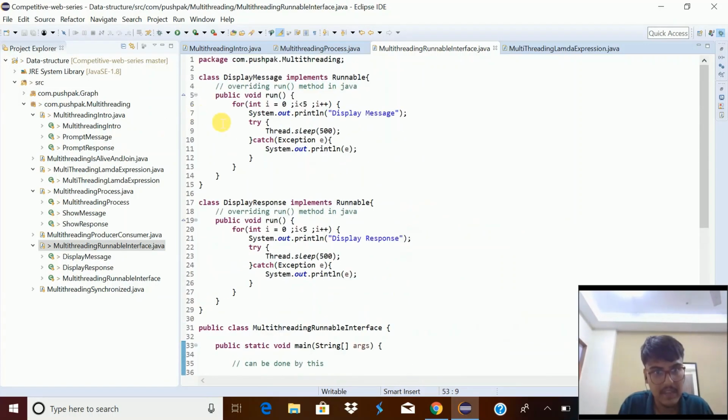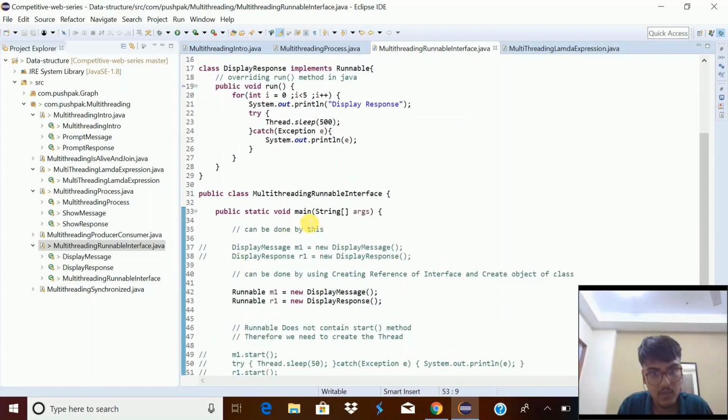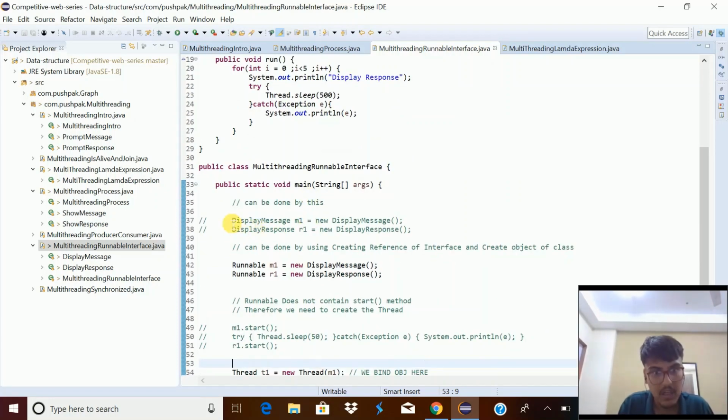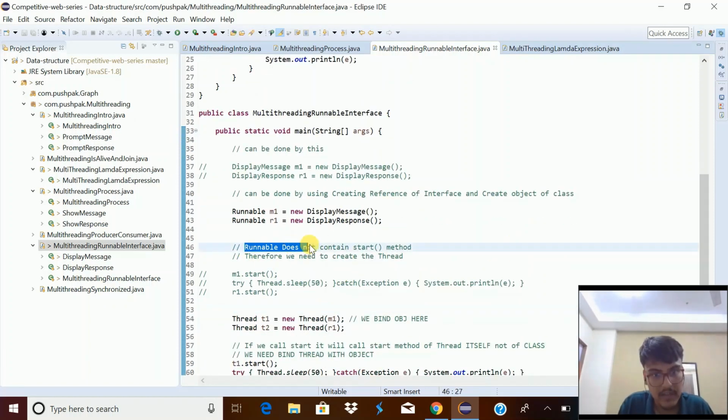The same thing is that if DisplayMessage is the class, then I am printing display message, and if DisplayResponse is the class, then I am printing display response, so that you can better understand which class is being executed. In the main class, you can create an object of each class by their name, but over here what I am doing is creating a reference of the interface, as you can see over here, and creating an object of the class. As I've told you earlier, Runnable does not have a start method, therefore we need to create a thread.